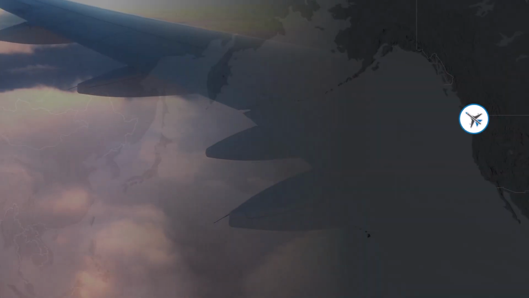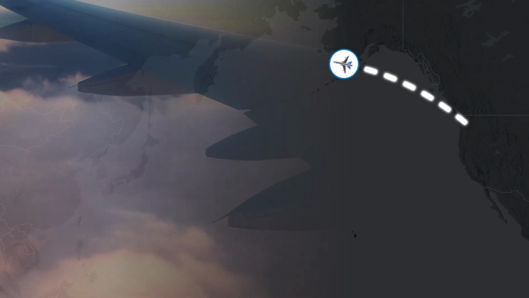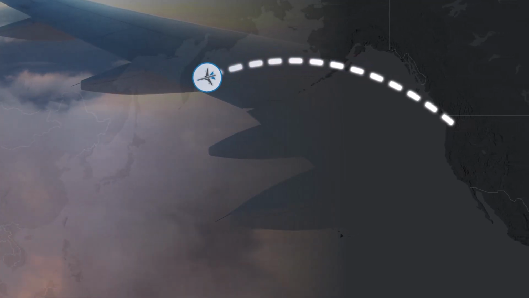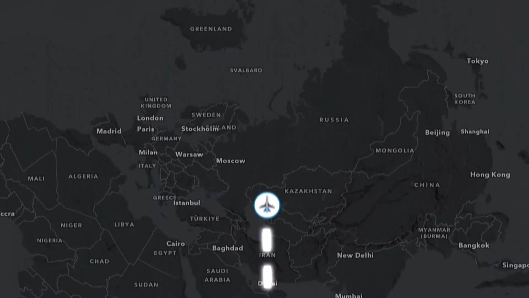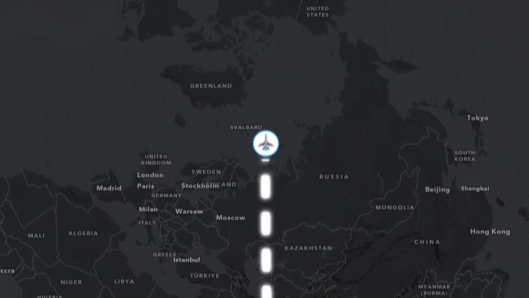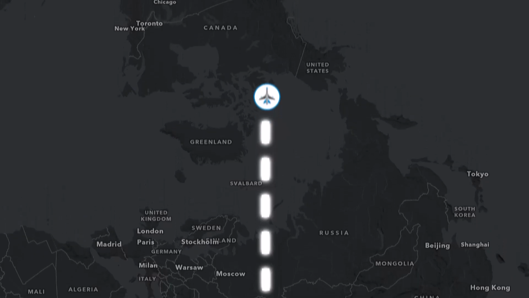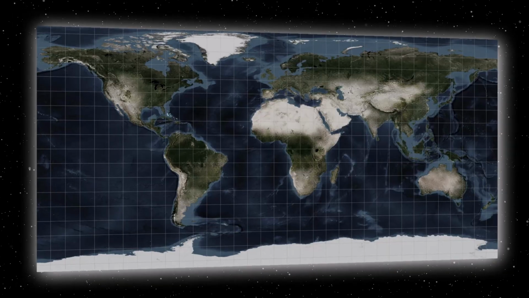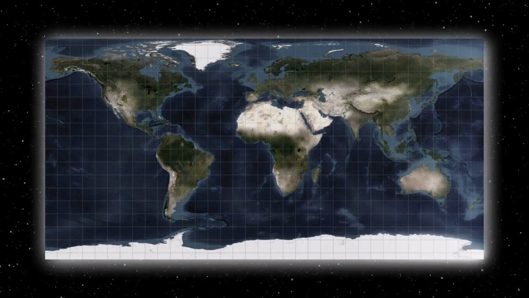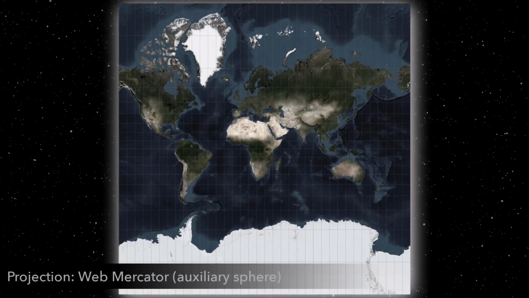Or when a flight from Seattle to Hong Kong spends most of its time over land, over Canada, Siberia, and northeastern China. Or when a flight from Dubai in the Persian Gulf to San Francisco flies very close to the North Pole. There are many map projections, or ways of distorting the Earth's surface so that it can be portrayed on a flat map.